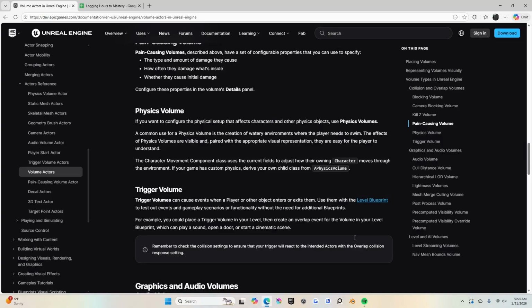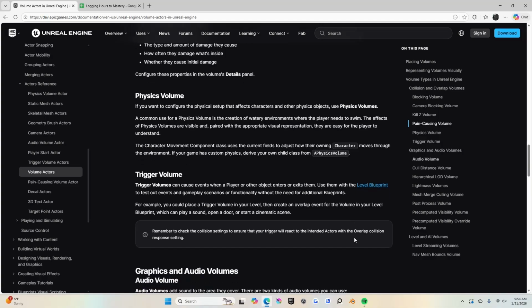Physics volume. If you want to configure the physical setup that affects characters and other physics objects, use physics volumes. A common use for physics volume is the creation of watery environments where the player needs to swim. The effects of physics volumes are visible and paired with the appropriate visual representation, so they're easy for the player to understand. The character movement component class uses the current fields to adjust how its owning character moves through the environment. If your game has custom physics, derive your own child class from a physics volume.